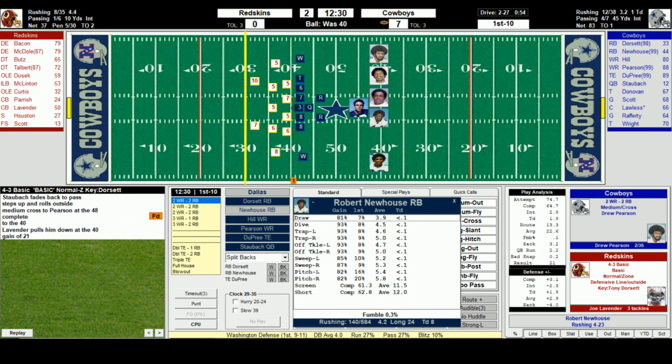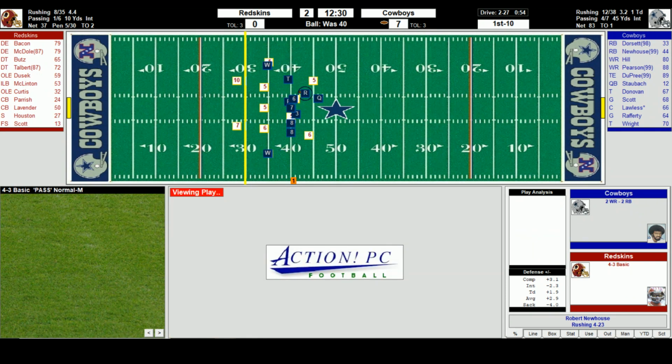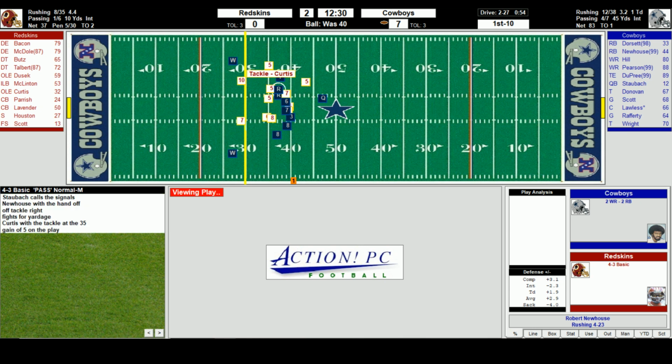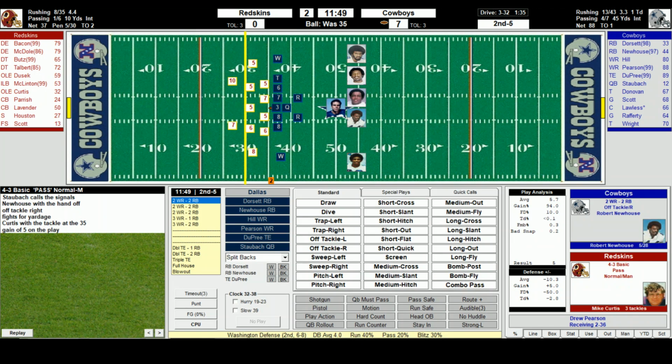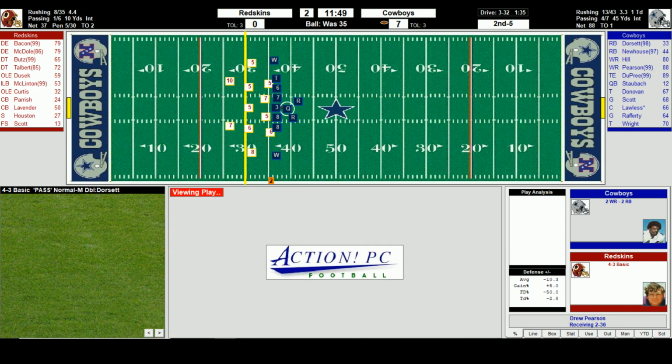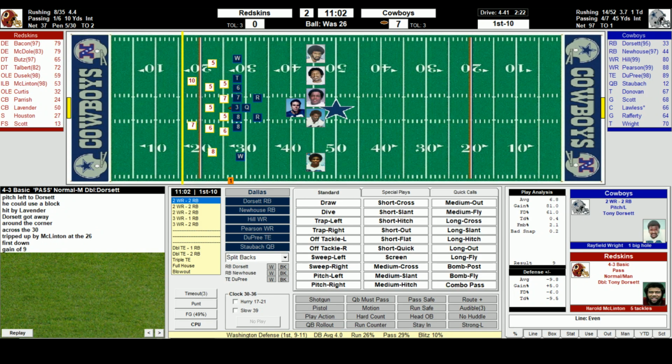Newhouse. Off tackle right. 1st and 10 from the Washington 40. Keeps the legs moving before Curtis can make the tackle at the 35. And so the offensive line, even with the bad center, is doing its job. They're moving the football. 2nd down. Dorsett pitch to the near side from the 35. And he gets a block. 1st down and more into the secondary. Across the 30 to the 26 before McClinton can knock it down, and Rayfield Wright rips open the hole, and so the Cowboys get a fresh set of downs from the Washington 26.